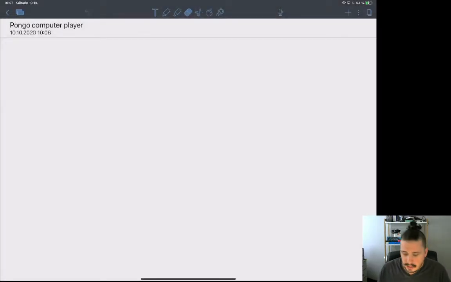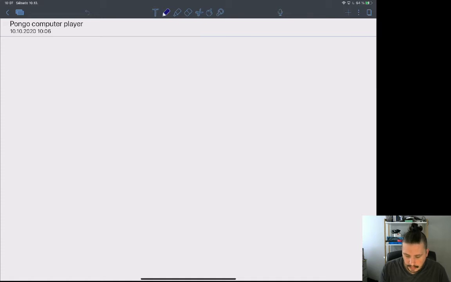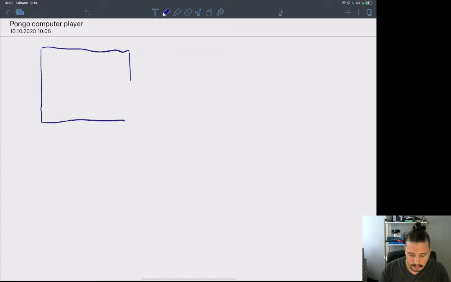So the idea is that the computer player, which can move only vertically, can see the current position of the ball, and it's moving towards the ball. If the ball is above the current position, then it goes up. If the ball is below the current position, then it goes down.